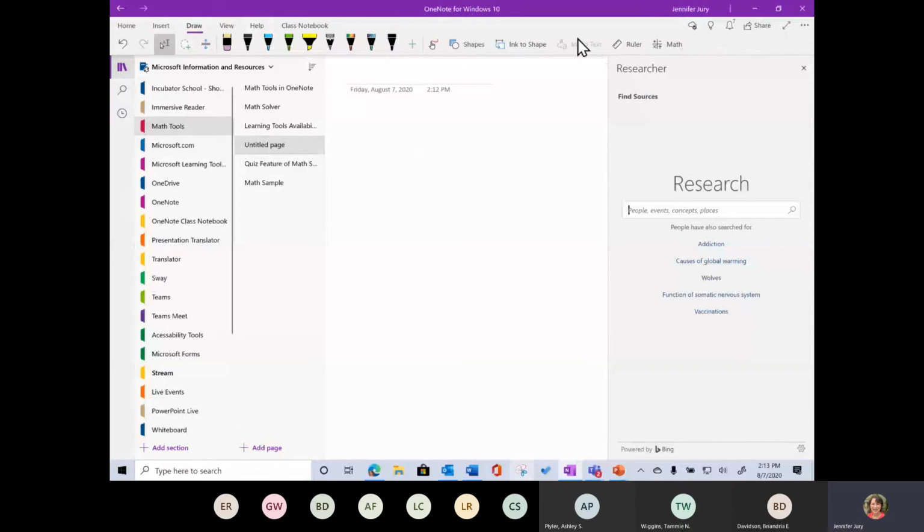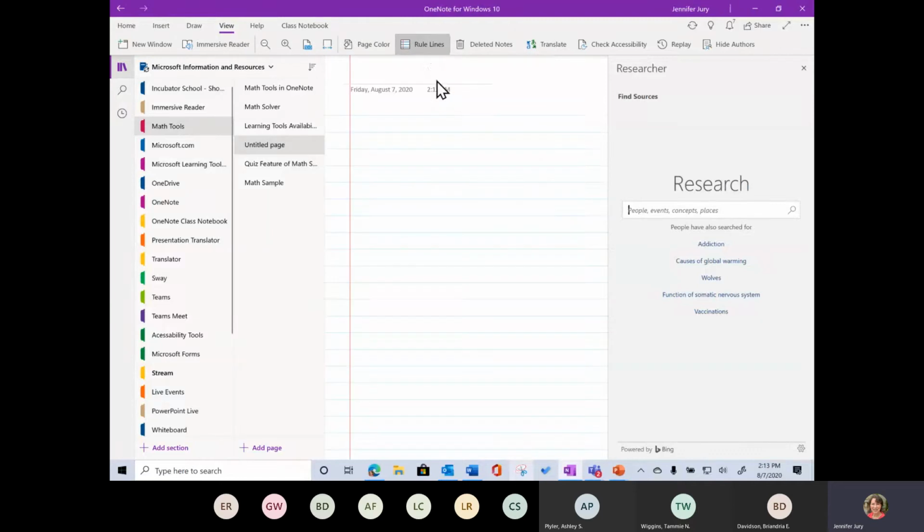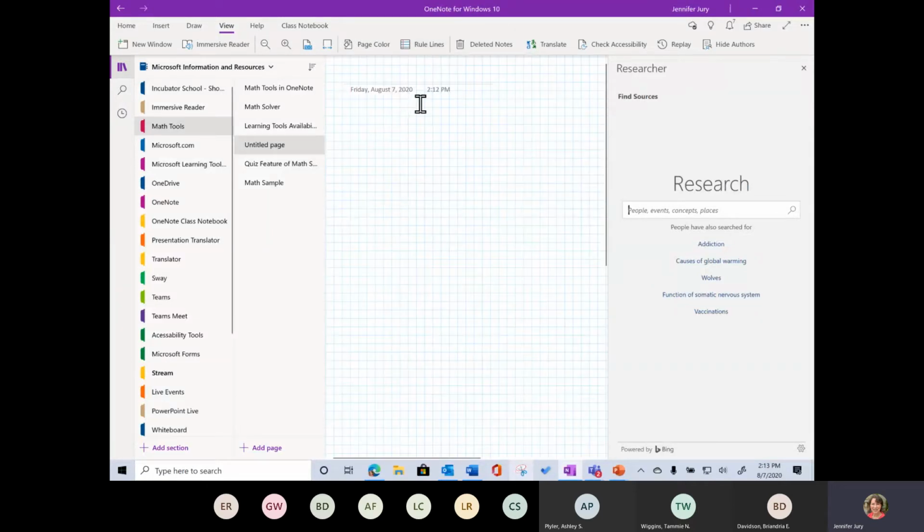Here are all your drawing features. You have View. This is where you can access Immersive Reader. You can make your pages lined. You can create grids. So whatever you need, it is there for you. You also have translation features in here. And then again, Microsoft never leaves you high and dry.